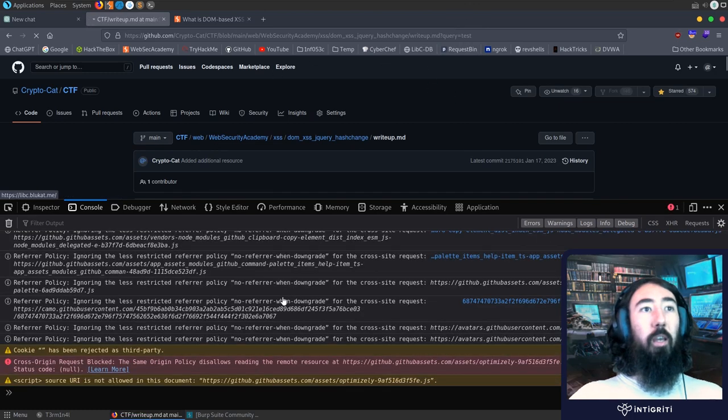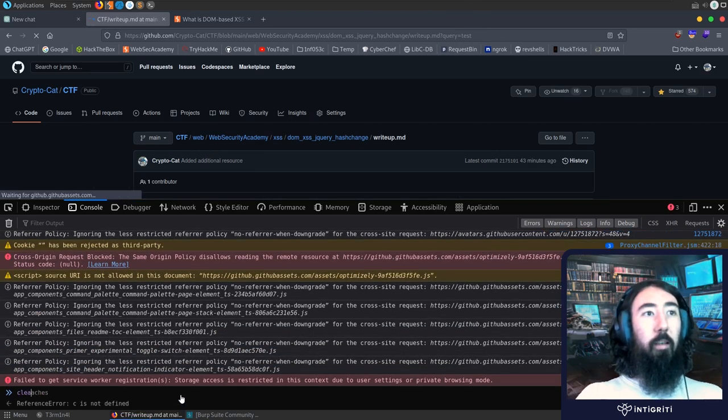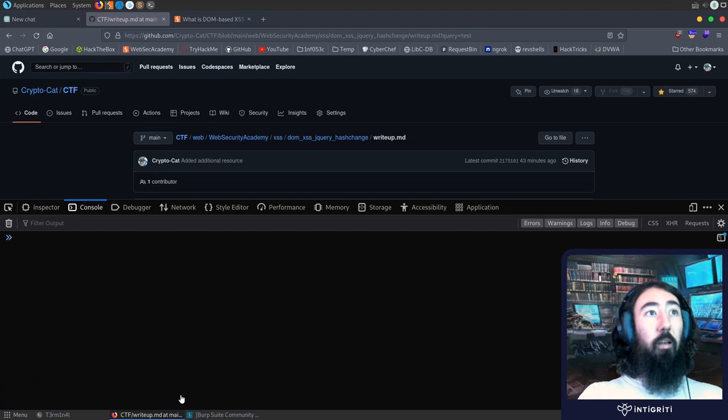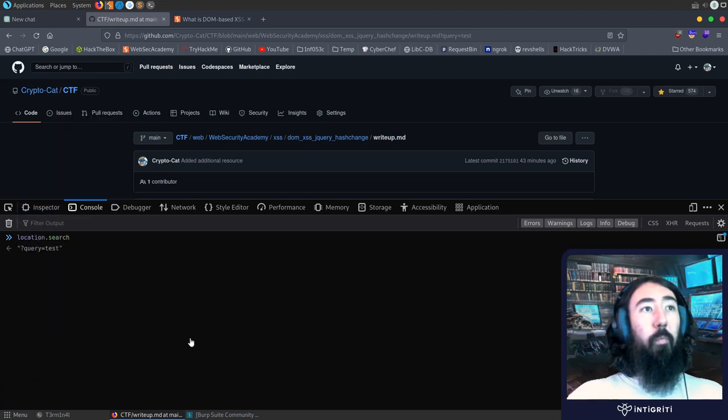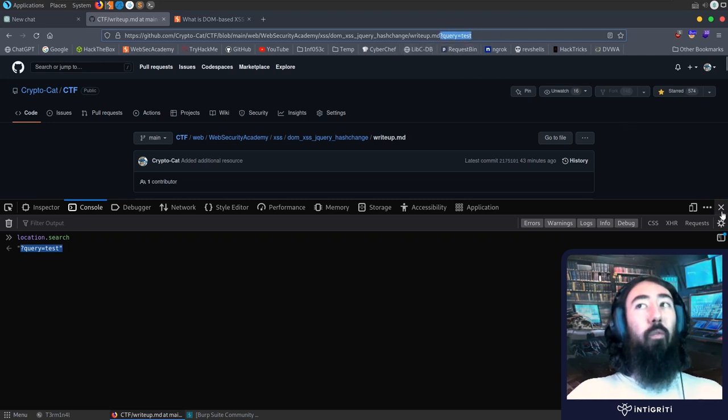It's going to reload the page and we'll clear that again. And again, we'll do location.search. And this time you see that it's actually pointing to the question mark query equals test. So if this was appearing somewhere on the page, maybe in an eval function like we just looked at, then we know that whatever we put into this query after the question mark is going to be injected into that eval statement and hopefully execute.